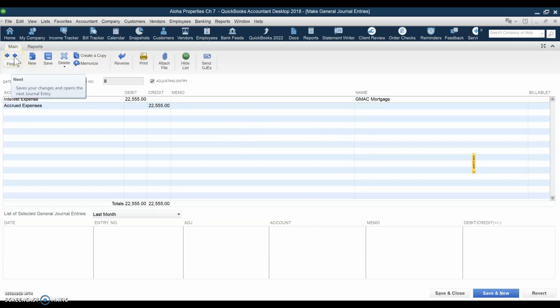And then the next thing I did was for the accrued interest income of $210 on a short-term investment. There it is. Selected from the drop-down short-term investment, and then in the debit, put that in there, and then credit $210, and then selected interest income, save and new.